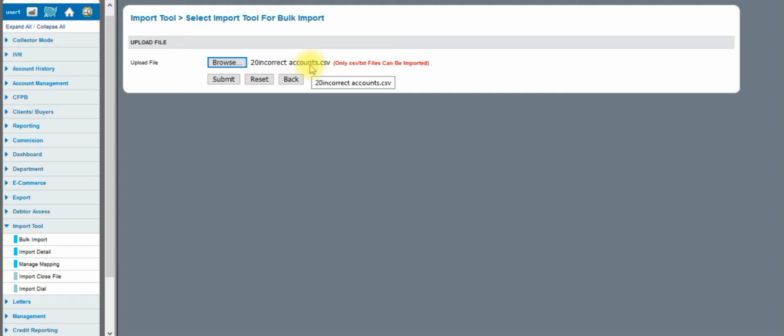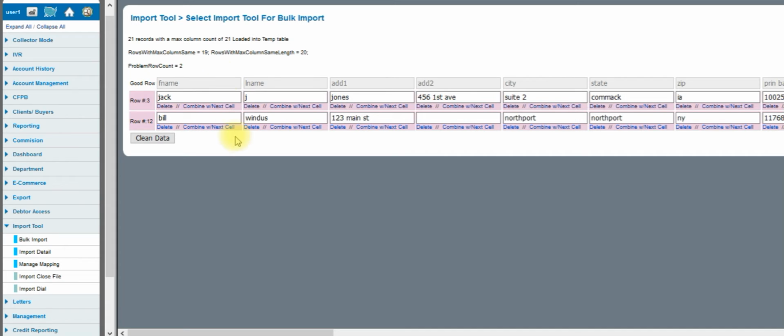Many times when you get files from sellers or from contingency clients, there's a comma in the wrong place or a decimal or something out of place. So let's click Submit, and let's see if the system catches the 20 incorrect accounts. Hit Submit. And you can see right away, it's saying, listen, there were 21 records.